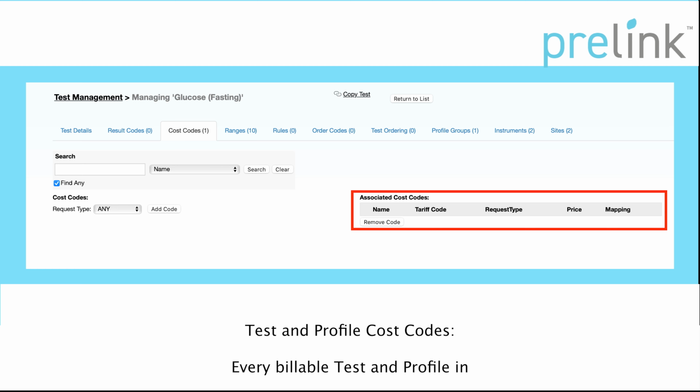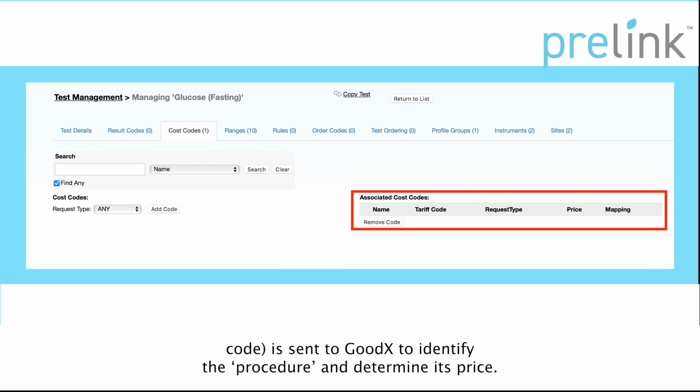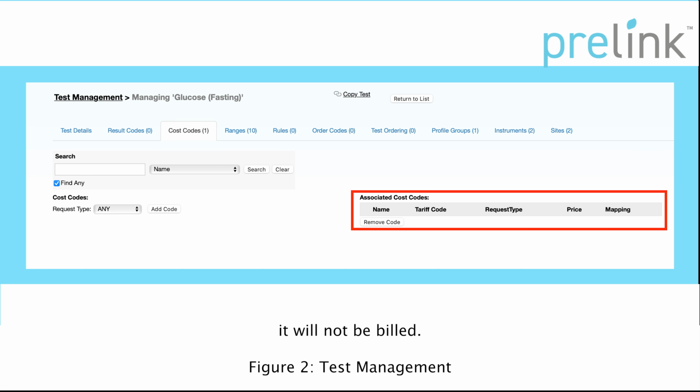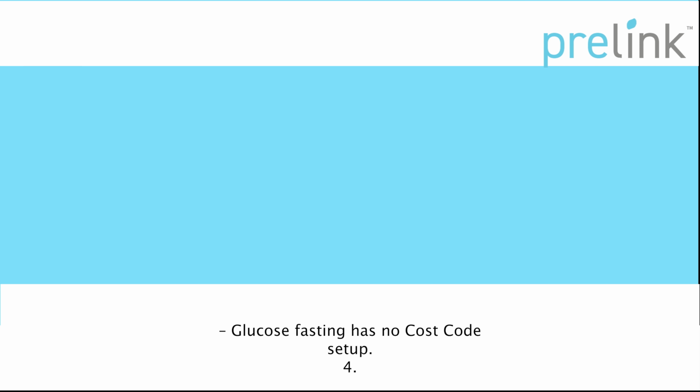3. Test and profile cost codes. Every billable test and profile in Prelink must have the correct cost code associated with it, as the BHF code is sent to GoodX to identify the procedure and determine its price. If the test or profile doesn't have any cost code associated to it, it will not be billed. Figure 2. Test management. Glucose fasting has no cost code setup.